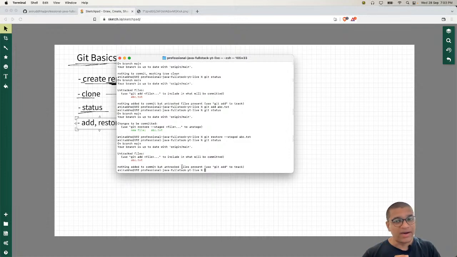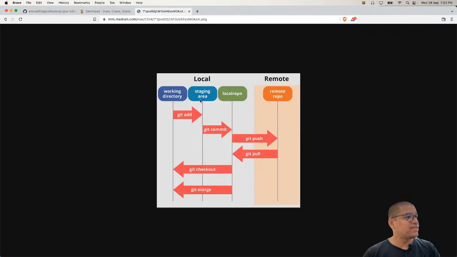Remember, these are the basic commands. You need to know the commands. You should be very familiar with working with them. Let's do some next commands. I'm going to add it to the staging area again, and from the staging area we need to add it to the local repository. What the local repository is, we will see in a minute.